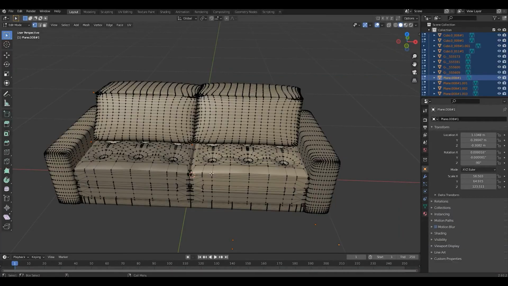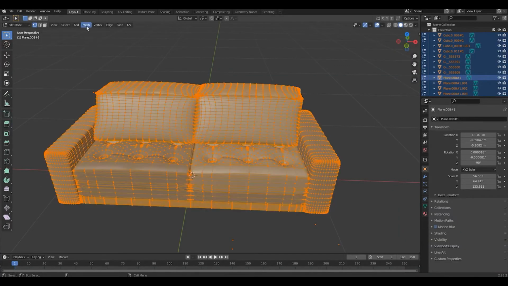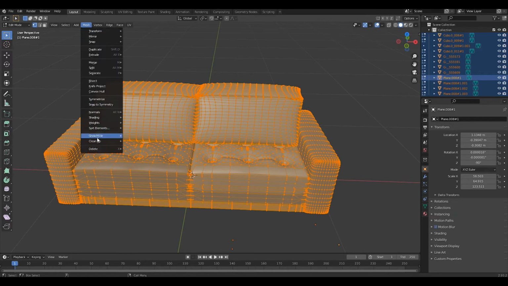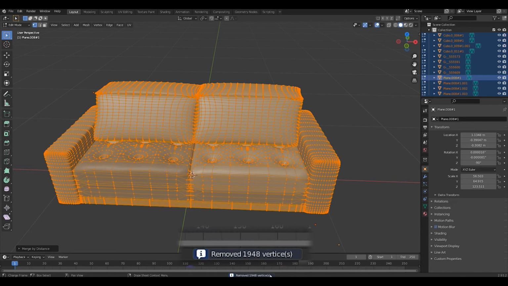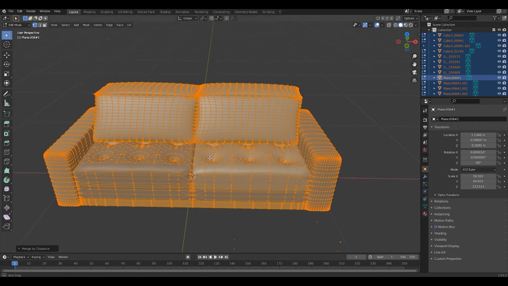Now, to clean up any doubled vertices, you can simply select everything and then press Mesh, Clean Up, then Merge by Distance. And as you can see, just like that, we removed almost 2000 vertices.